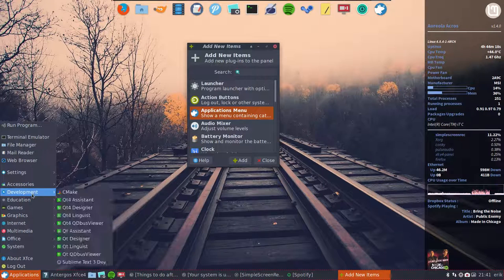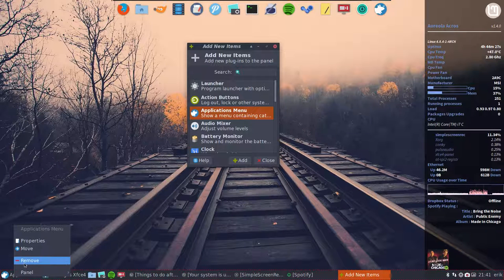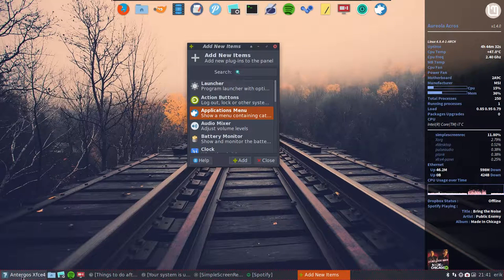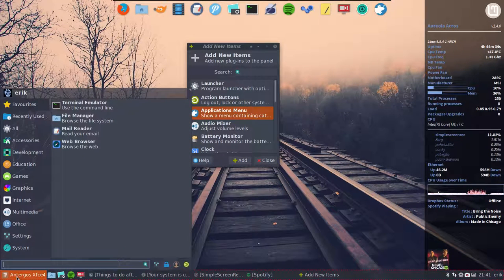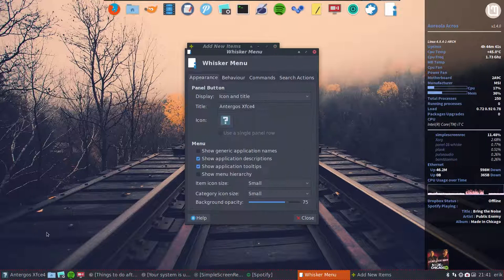So this is our look when we have it normally, let's say, applications. So let's remove it again. Yes, I want to remove it, and this element is the whisker menu, which I like more, with here as well. There was an option, properties, I suppose. Well, let's change the icon, an ugly icon. So whatever you click on, it's going to get in that place.